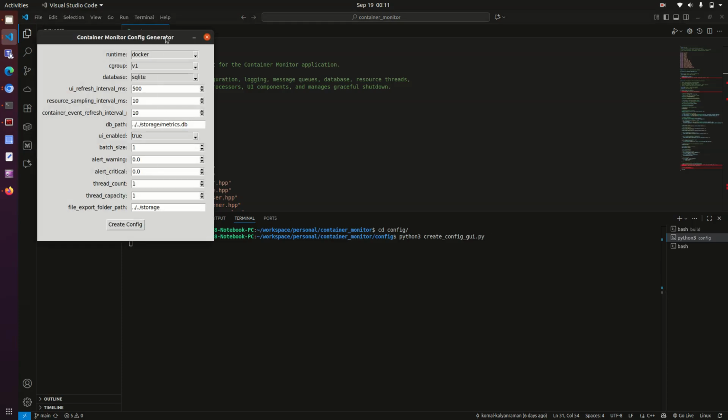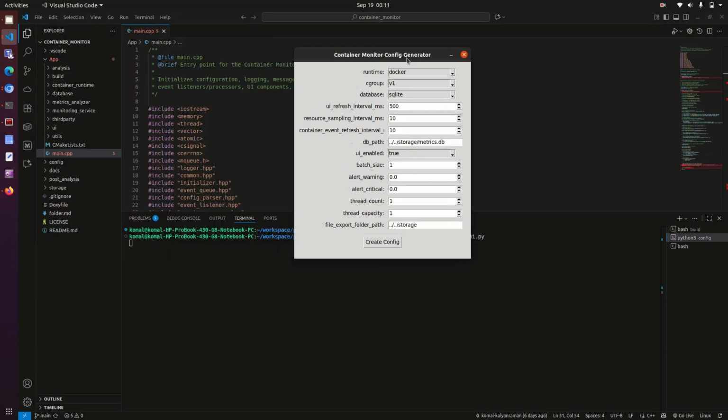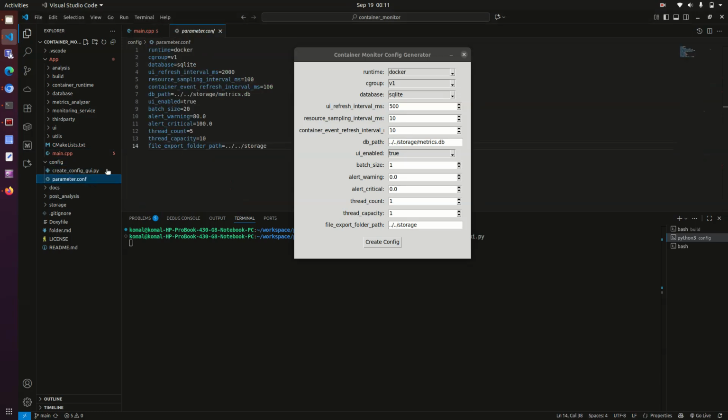This is the config file. Let me keep it always on top. Let me go to configuration. Let me set the thread capacity. Let me have the threads as, say, 5, and the thread capacity as 2 or whatever it is. If I click on create, then this particular parameter.conf will be updated. It is only to make sure that people don't change any value by mistake.